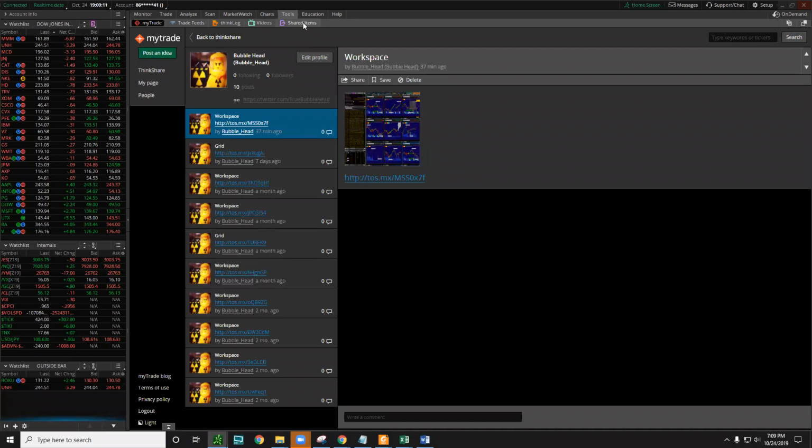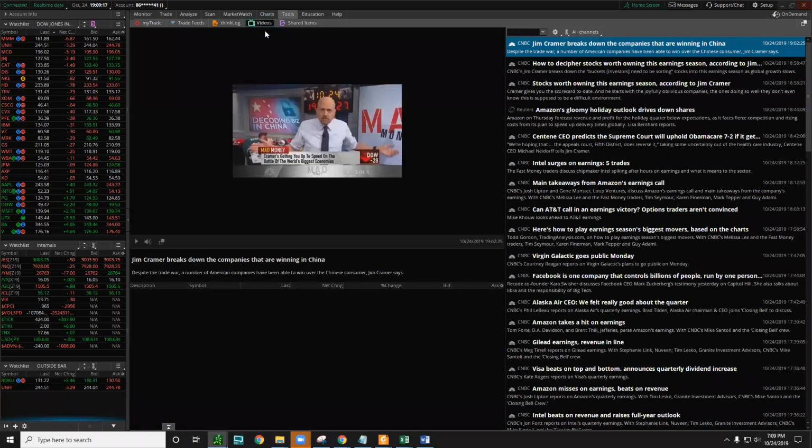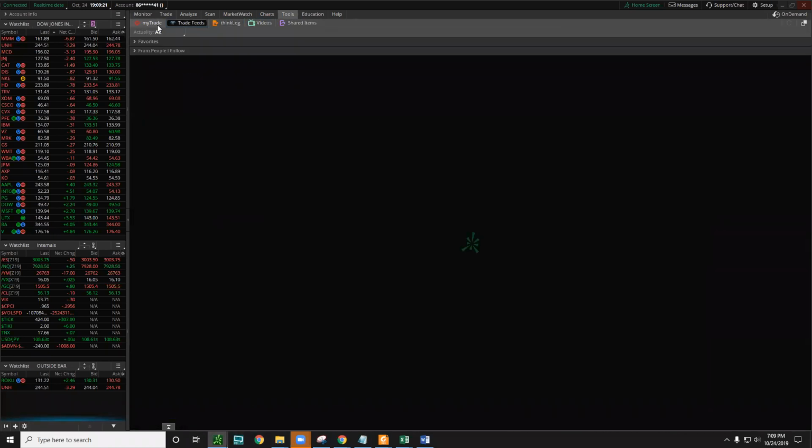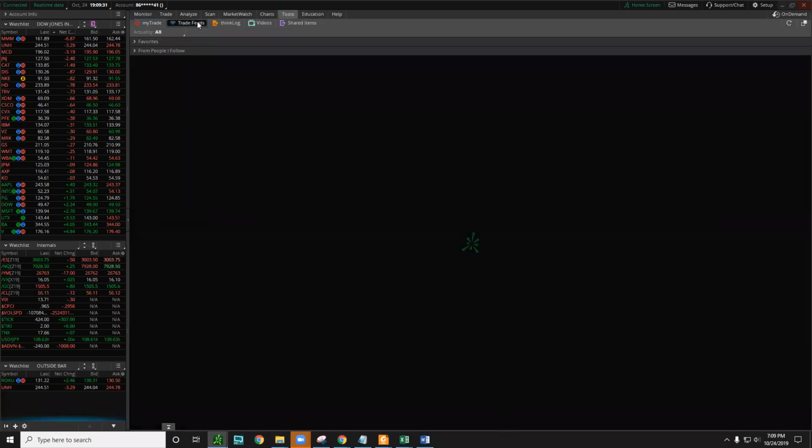And then I guess you can post ideas too. It shows my shared items right here. So I shared with you a bunch of grids and stuff like that. Videos, there's Kramer, right? Think log. You can also see trade feeds. You can see what some people are trading out there, I believe. What else do they have? Tools, videos, trade feed, people I follow, favorites.